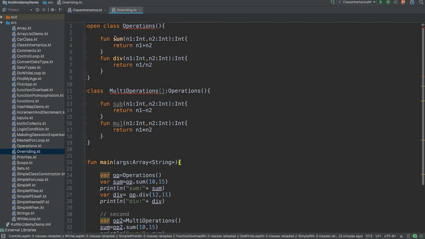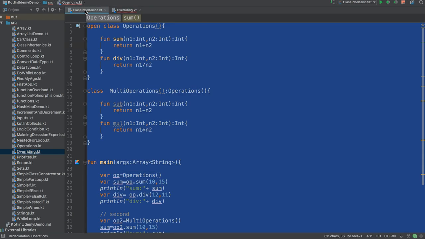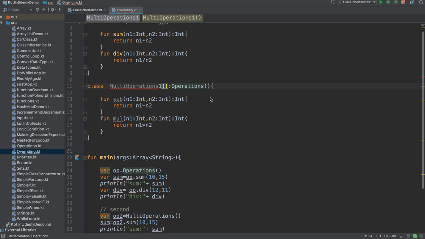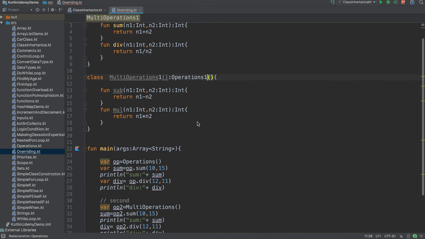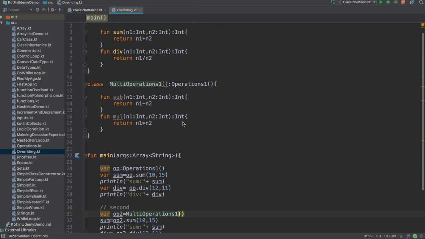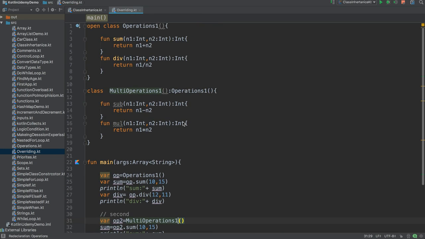So if you remember from the inherited class, you cannot have operation now because you have this class already. You have to define it, but you give it the name operation 1, this one, and multi operation 1, and this one inherits operation 1, because you cannot have a class with the same name. So just rename it, make it easy to work. So yes, I just use a different class to keep the code for you.